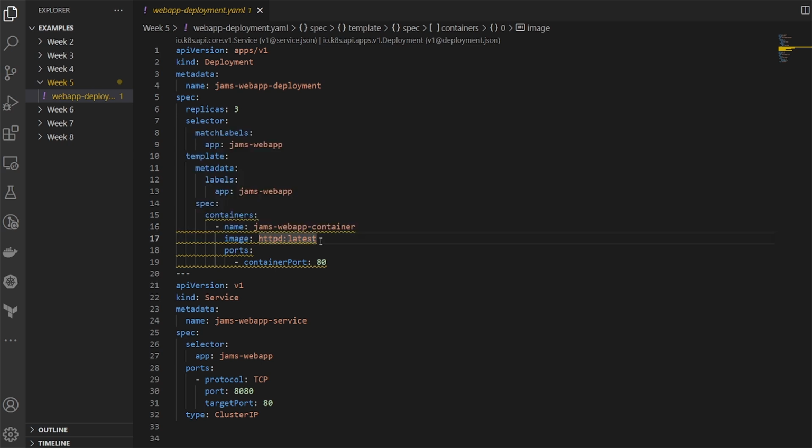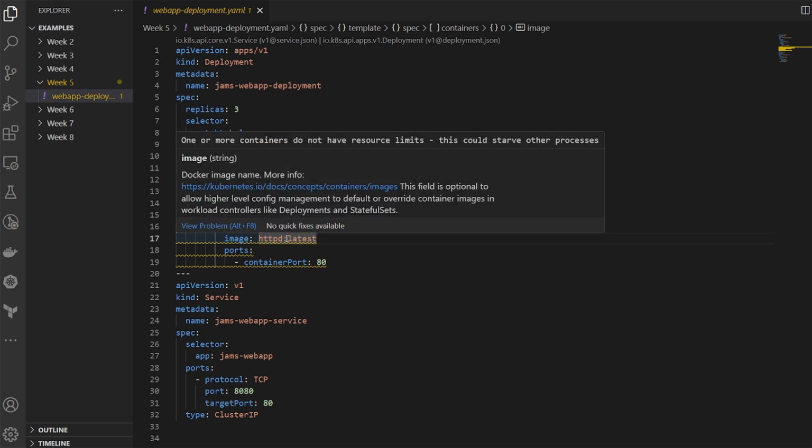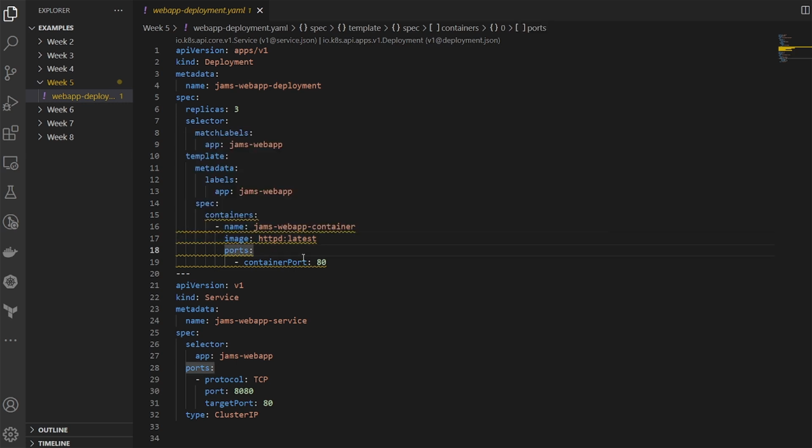I'm going to have to go ahead and use the Apache httpd Docker image. And I'm also defining that I'd like to forward port 80 on this pod, or well, my container port 80. Next up, if we go down here, we'll see that we have something else called a service defined.